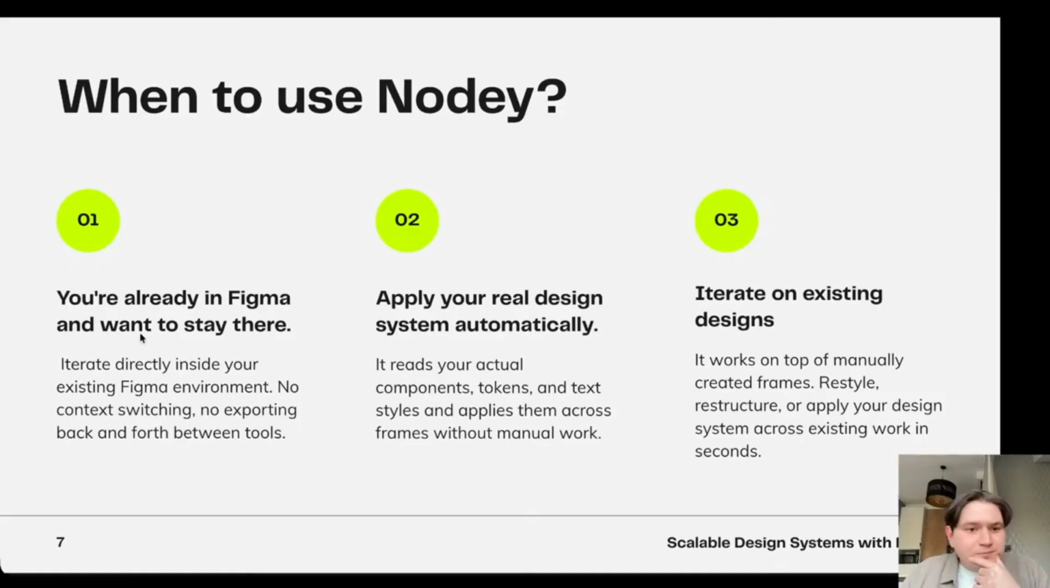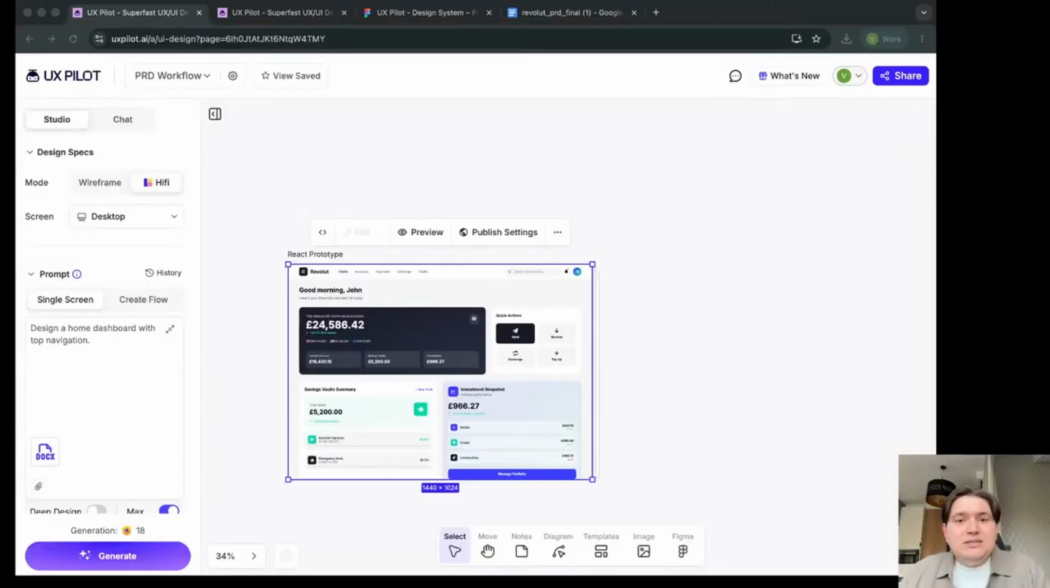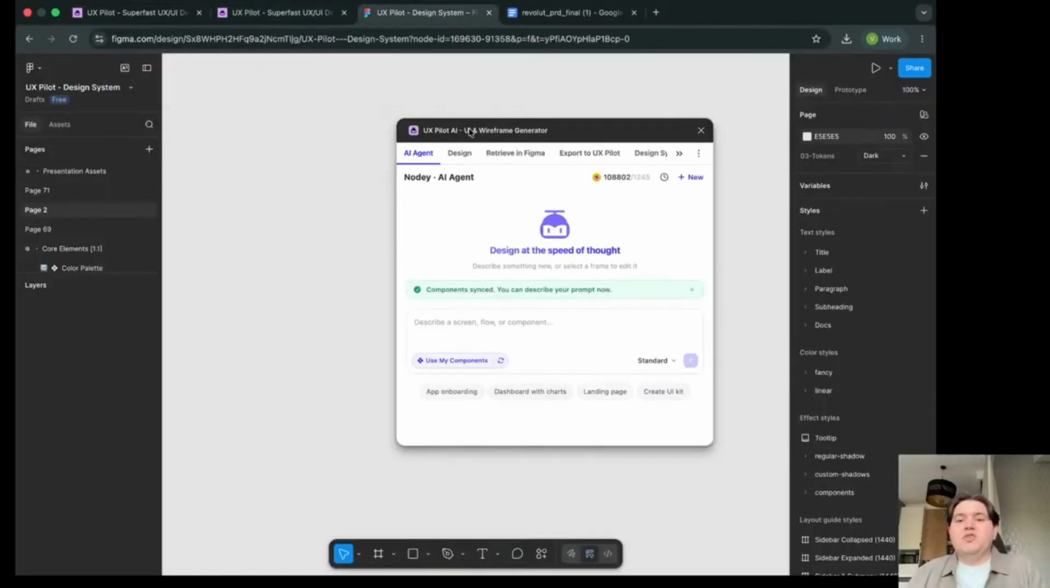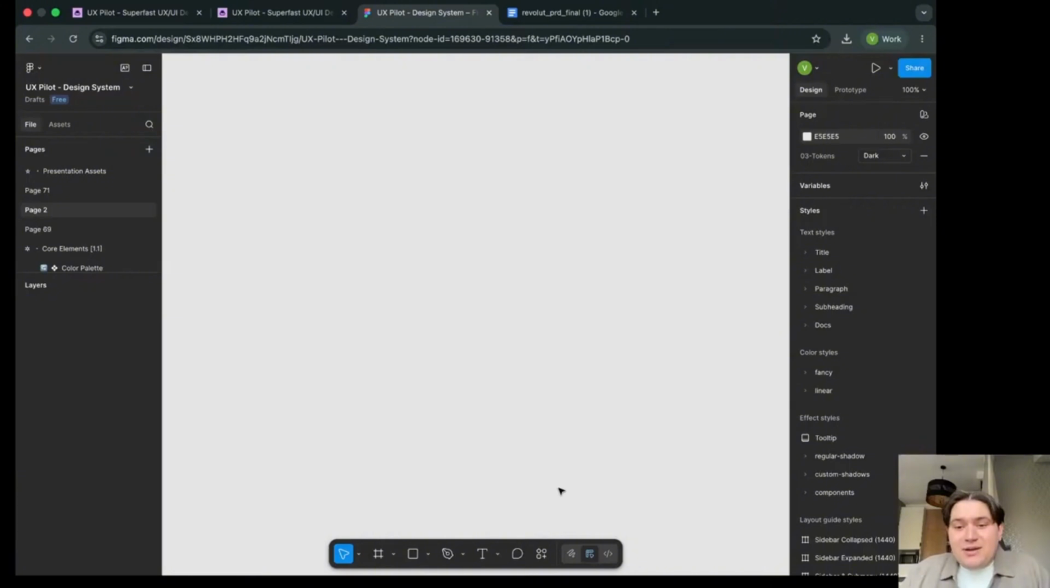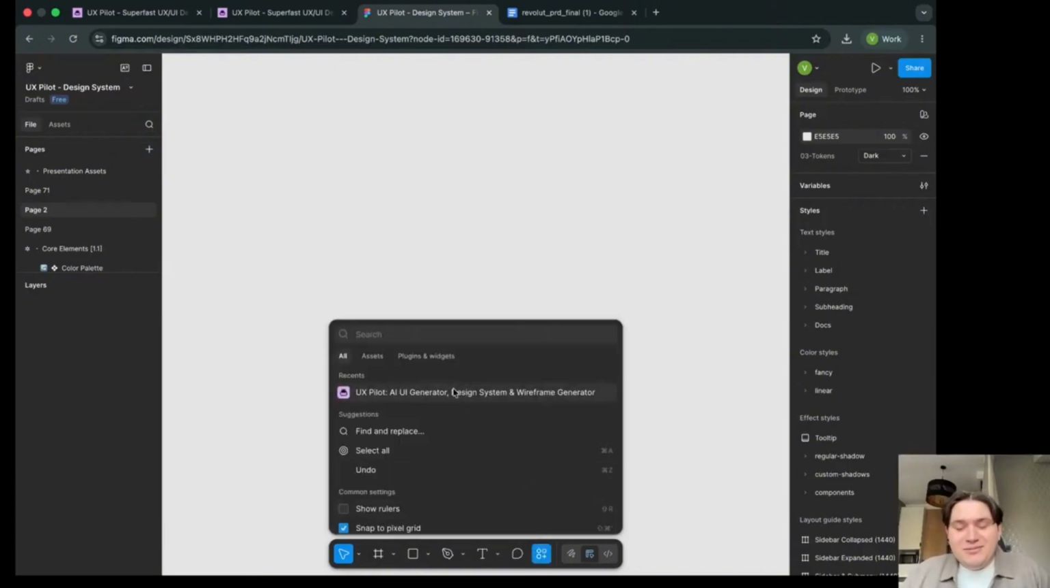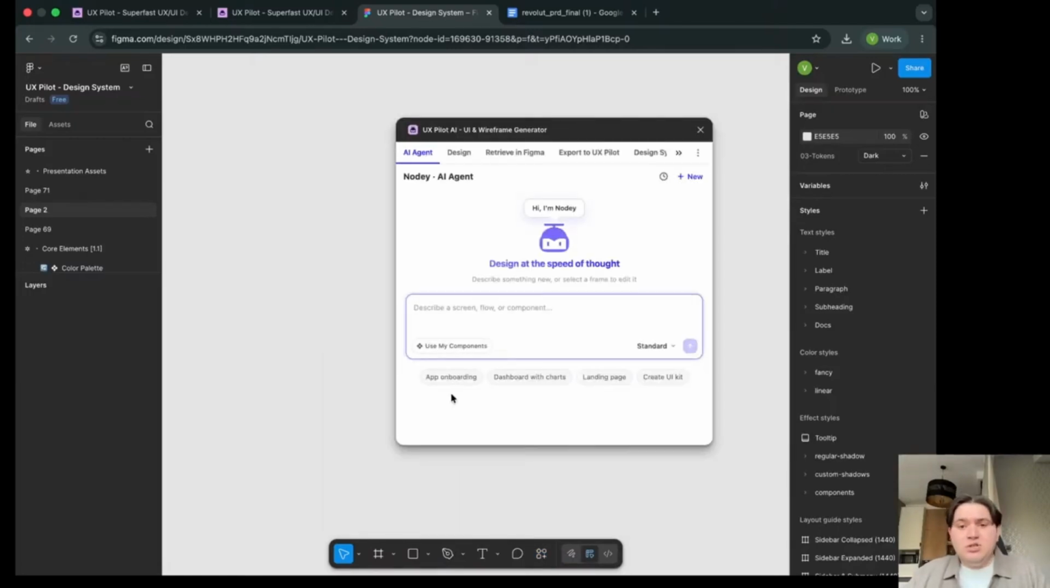So let's go to Figma. I apologize for doing it here. Here we go. To enable our Nodey, our helper, our pilot, we can go here to the plugins. It's absolutely free, so you'll be able to use it as well. Then you can click Use My Components, and it will go through your entire file, through all the pages that are there, to sync the components and assets that you have.